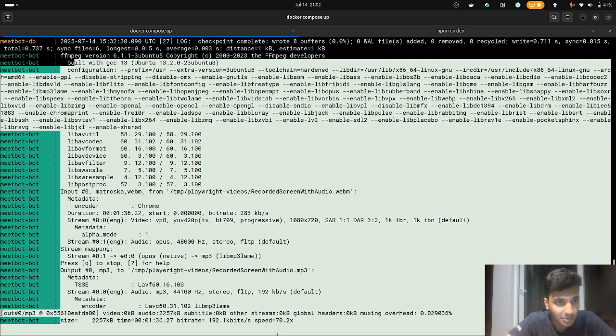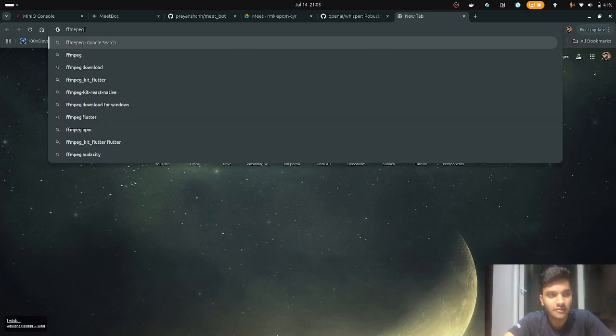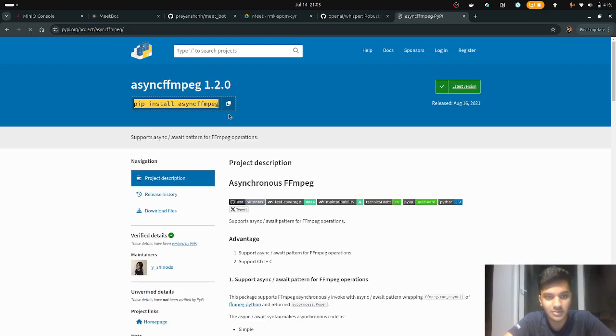This is a CPU heavy process, so I don't think FFmpeg can be async? FFmpeg async? I don't think so. Right, so I mean I don't know. Well, async FFmpeg does exist, so maybe we should use this next time.